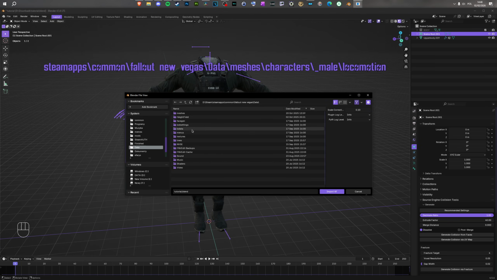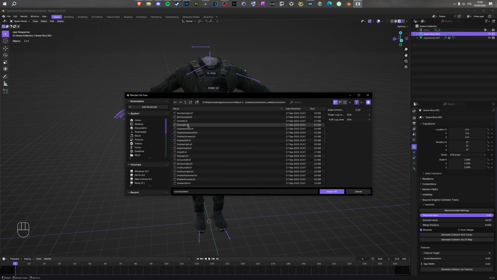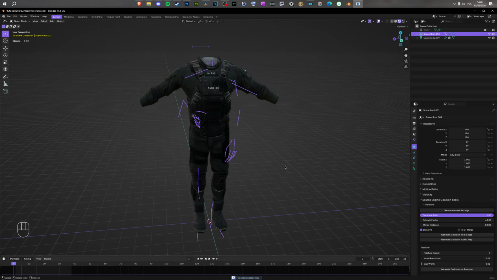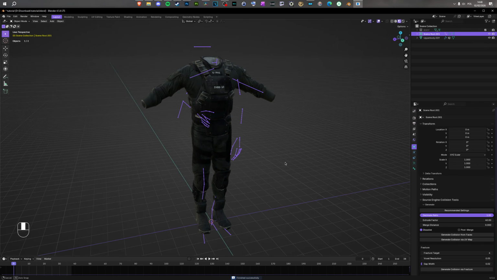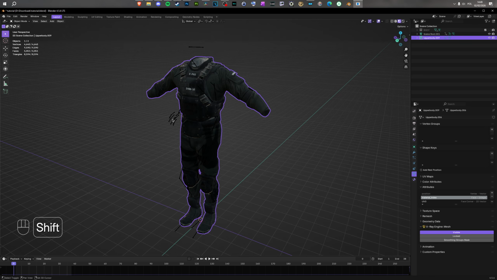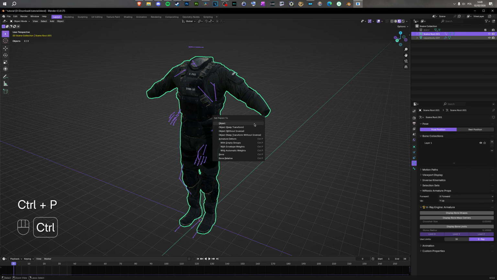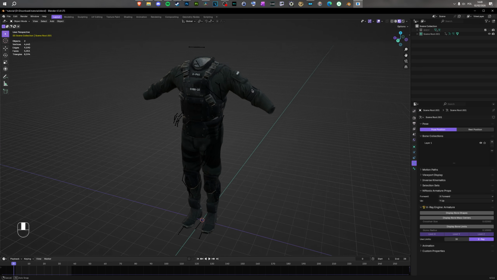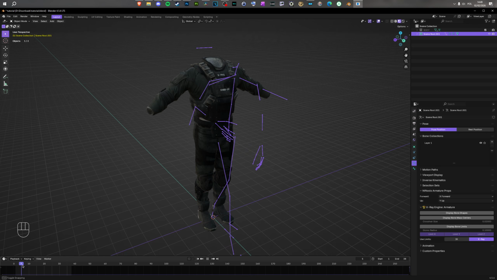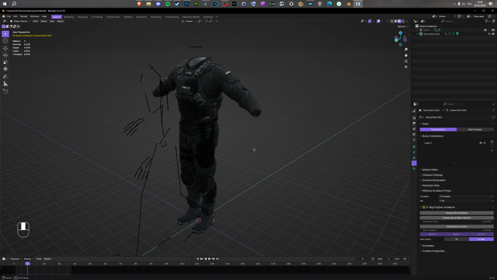Go to your data folder, Meshes, Characters, Male, Locomotion, and choose any of the animations you prefer. I'm going to use the 1HP forward, but as you can see, the mesh doesn't move with the skeleton. Now what we want to do is click on the mesh that we have, shift click on our skeleton, press Ctrl P, and choose with empty groups. But as you can see, it still hasn't moved, even if we move the animation. That's because the model isn't weight painted.